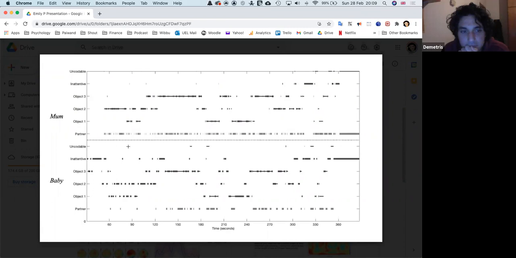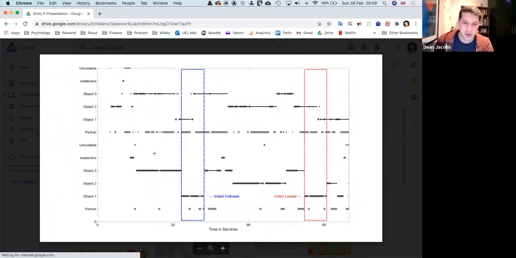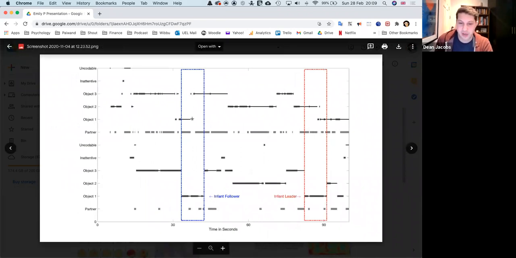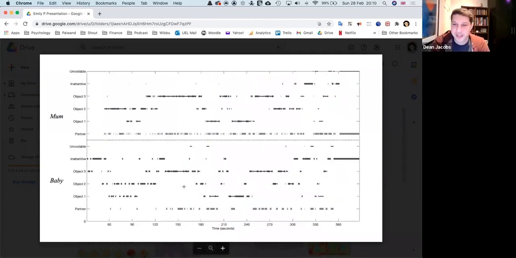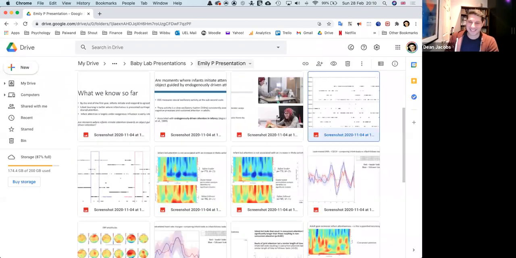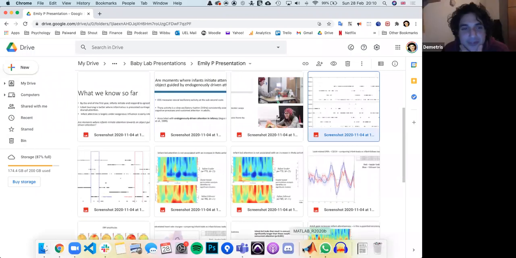So yeah, that's one of the things we want to try and do eventually. This is where you see where the baby follows the mum and stuff. It's quite visual. It's quite nice to see this stuff. Another day. Step by step. Step by step, indeed.